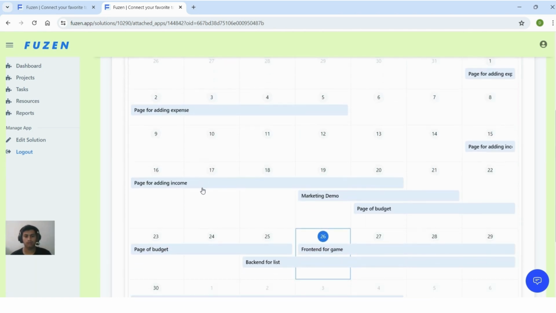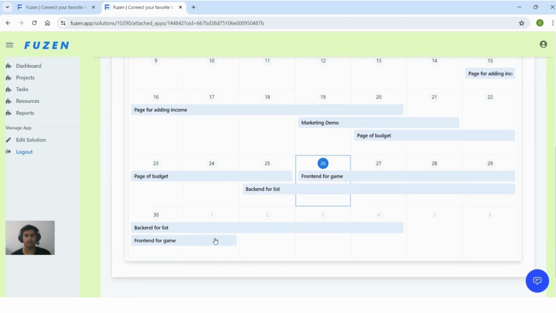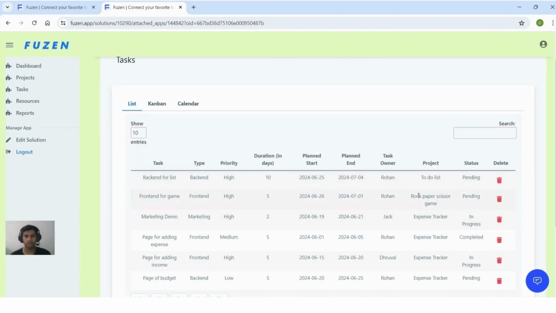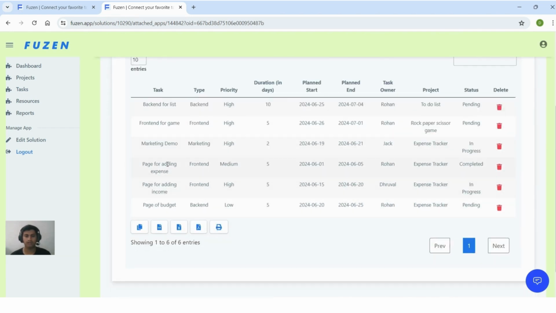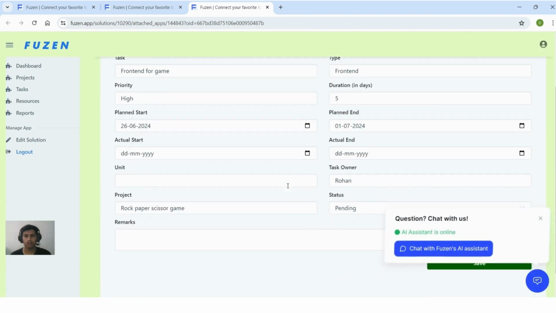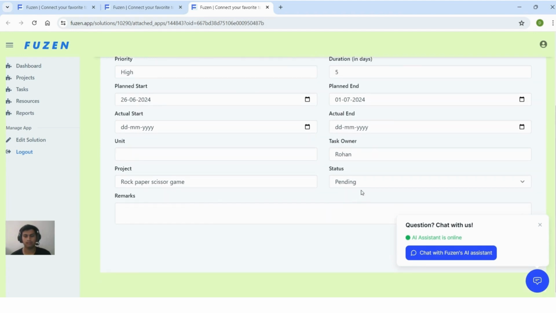In calendar, all the tasks are shown according to the date, that is the start date and the end date. For the front end for game task, its starting date is 26th and the end date is 1st. We can also change the details of the task by clicking on it. All the details of the task are shown here. We can also enter the actual start and actual end date if there is any change of dates in the task. Status of the task can also be changed here.